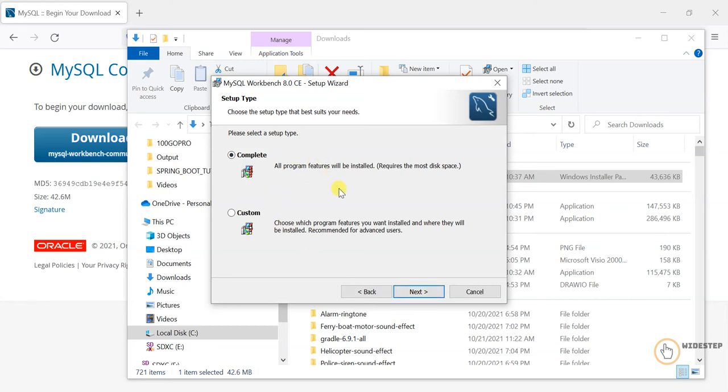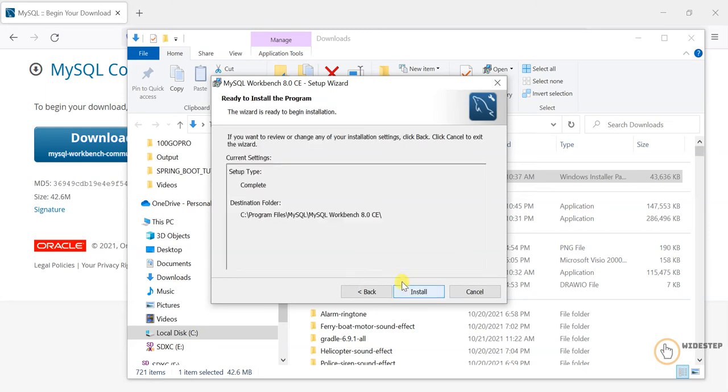One is if you want to install all the features that this software provides, or you have the option to customize the features you would like to install. Basically what I would suggest, go with the complete one. Click next, and click install, which will install the software. There is no complexity whatsoever, so I already have that installed, so I'm not gonna do it right now.